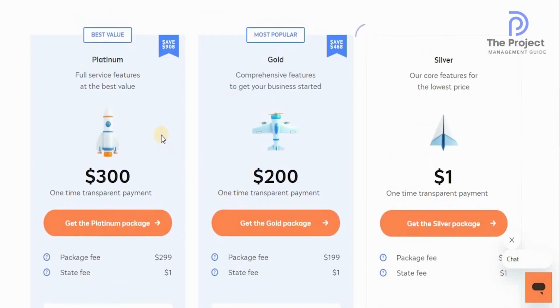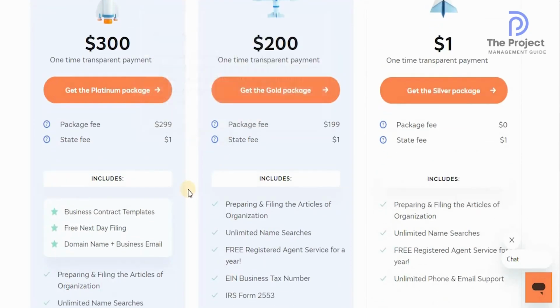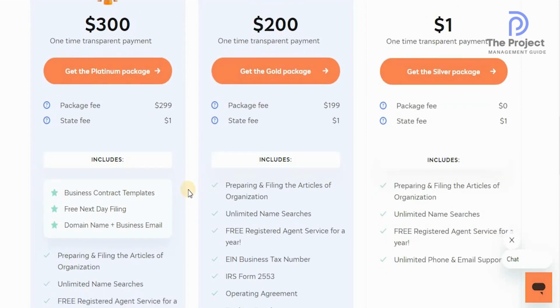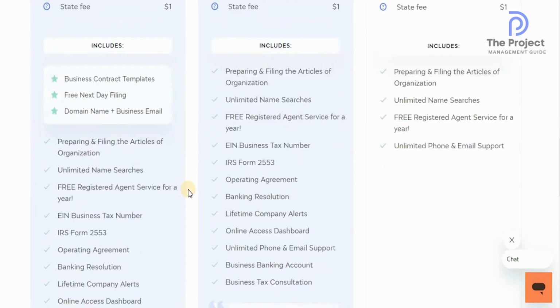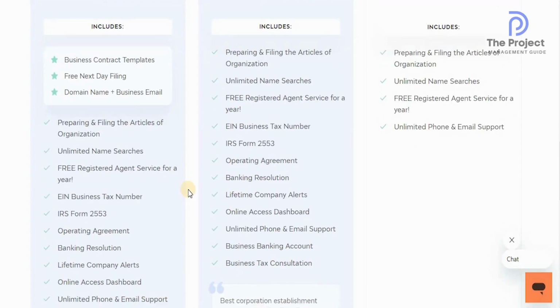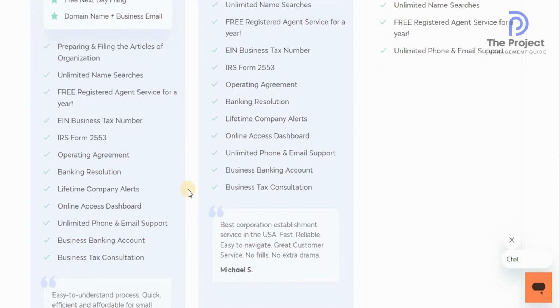If you go for the platinum one, which is a full feature service at the best value for $300, a one-time transparent payment, and a package fee of $299 and $1 for the state fee, you get business contract templates, free next day filing, domain name, business emails, and everything in the silver and the gold.